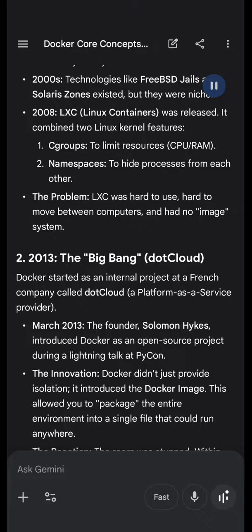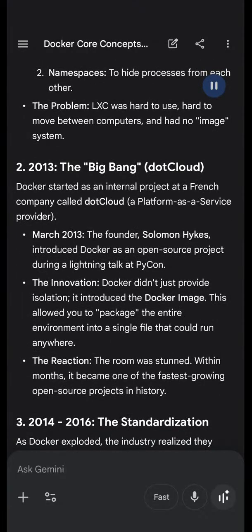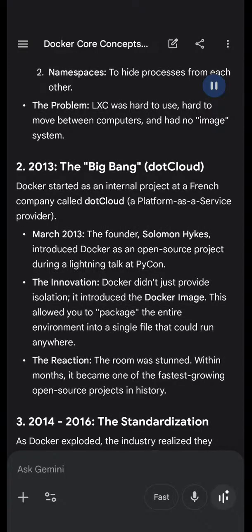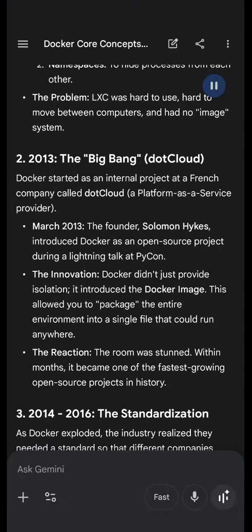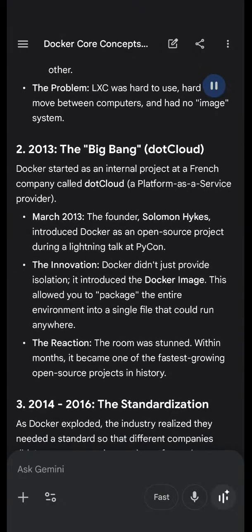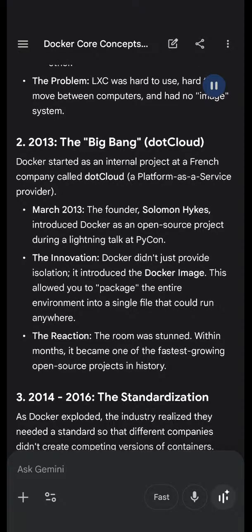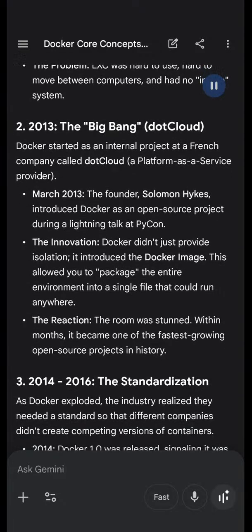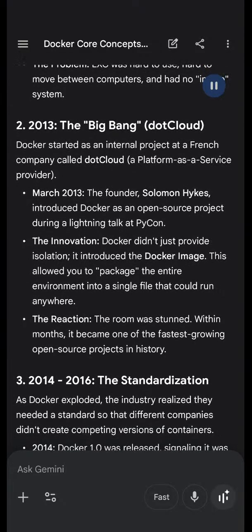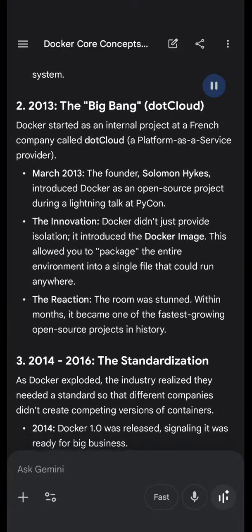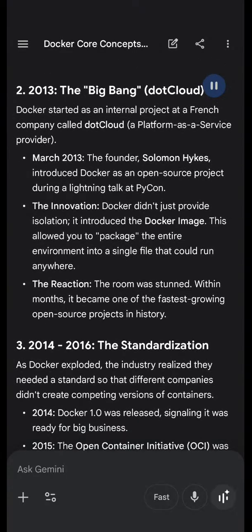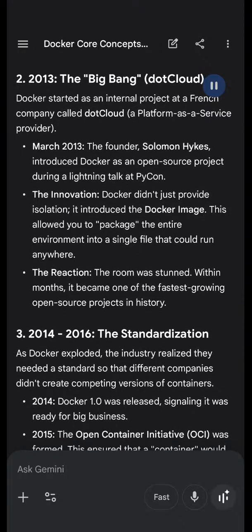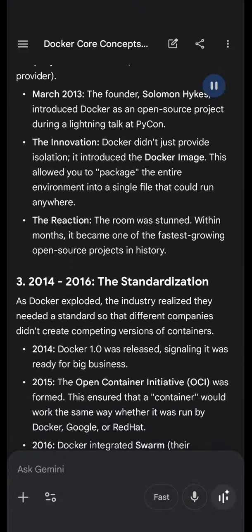The Big Bang, dotCloud. Docker started as an internal project at a French company called dotCloud, a platform as a service provider. March 2013: the founder Solomon Hykes introduced Docker as an open source project during a lightning talk at PyCon. The innovation: Docker didn't just provide isolation, it introduced the Docker image. This allowed you to package the entire environment into a single file that could run anywhere. The reaction: the room was stunned. Within months, it became one of the fastest growing open source projects in history.